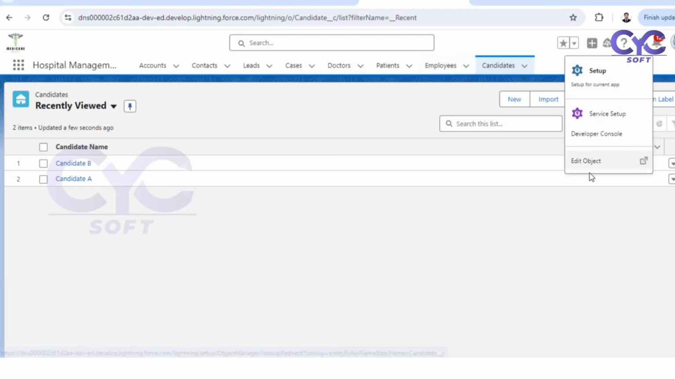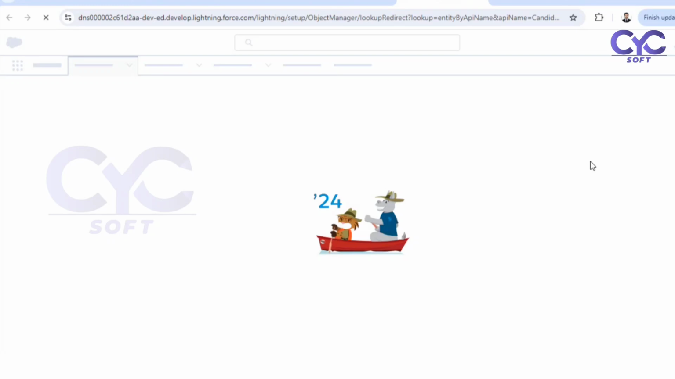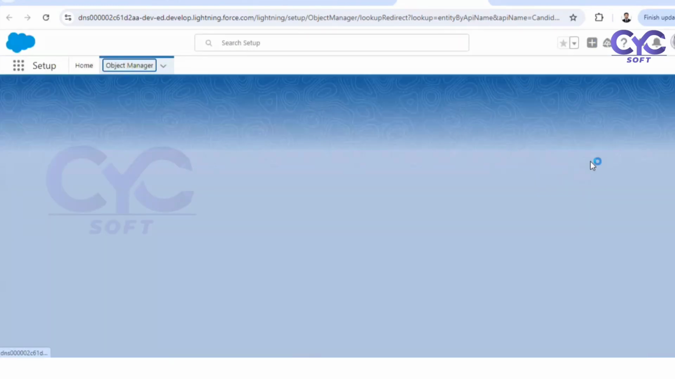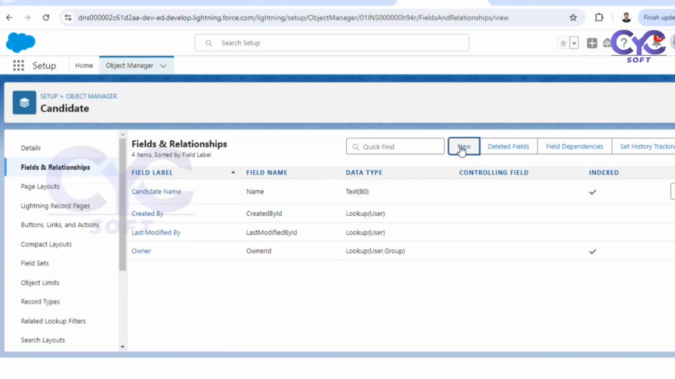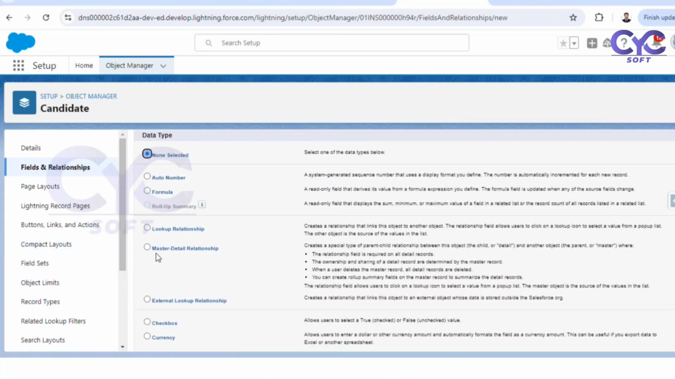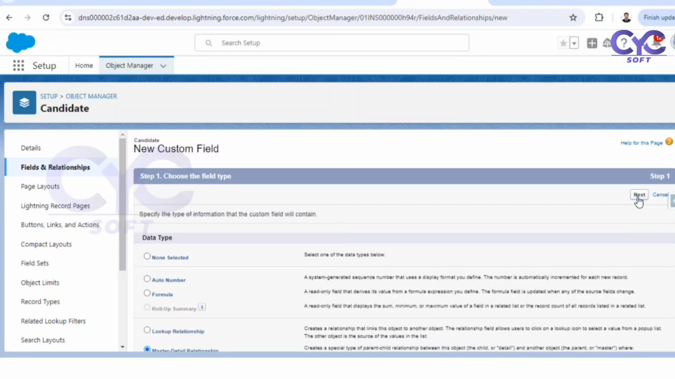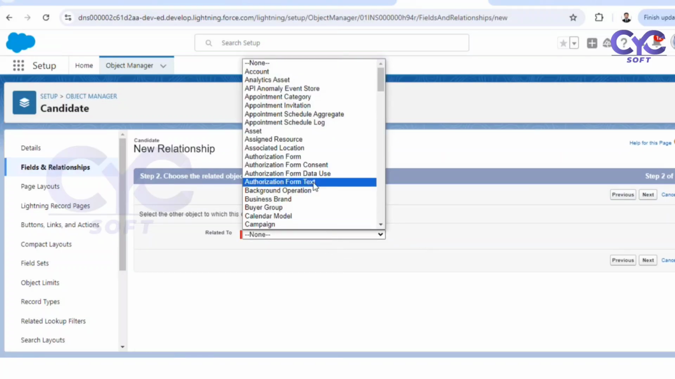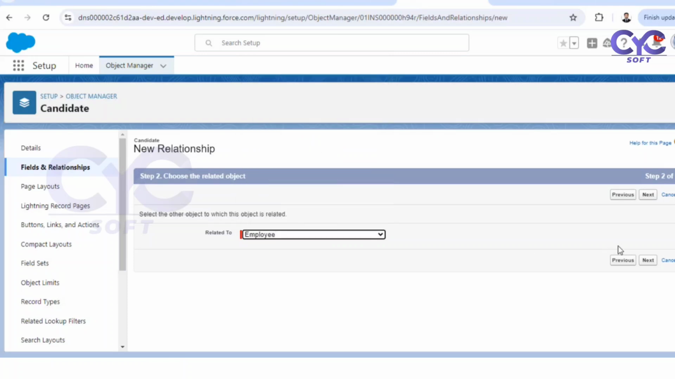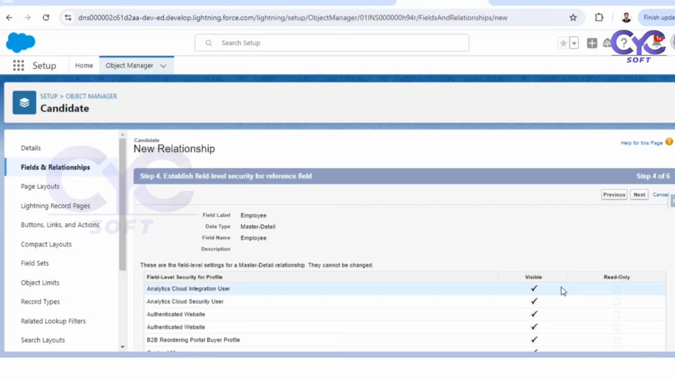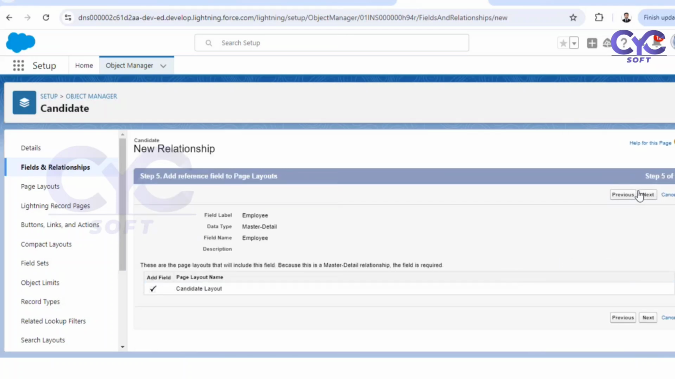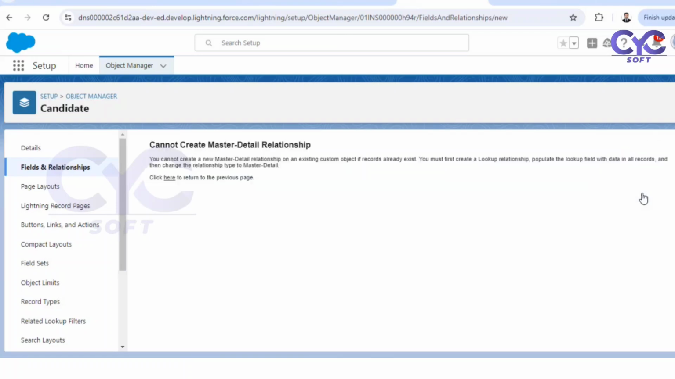Let me try to create it. Go to edit object, then go to fields and relationships, and create a new one. See, there is an option here, master detail relationship. Click on it, click next, and it should be related to employee. Click next. It should be visible to all profiles. Click next, next, and save it.